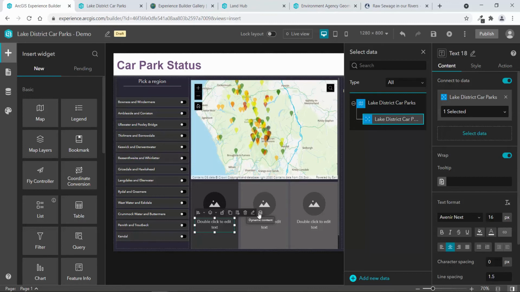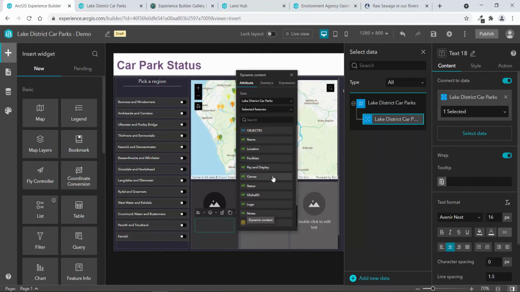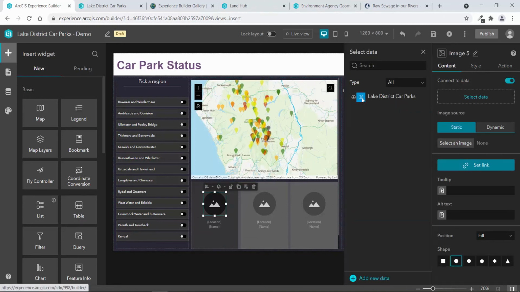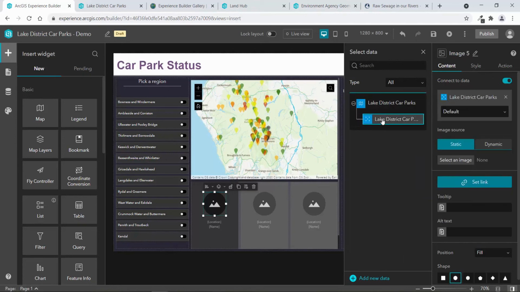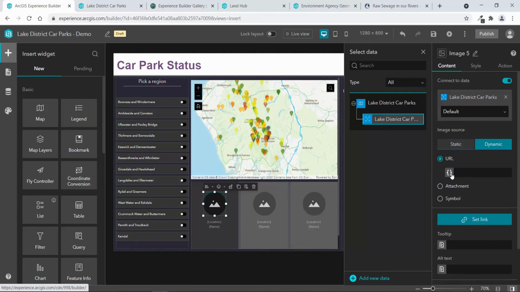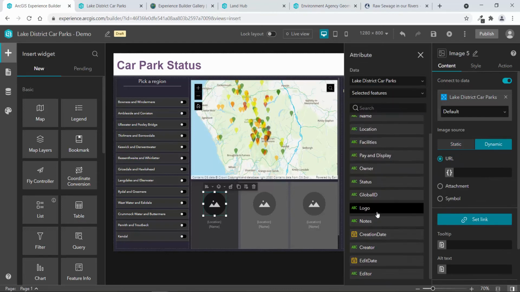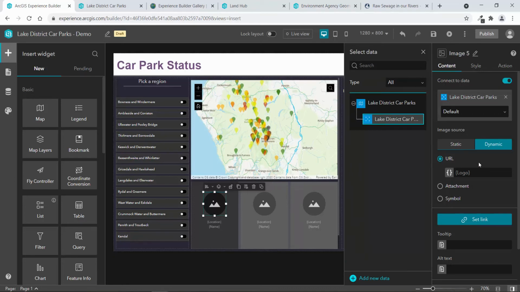I'll now go in and select any fields that I want to appear in that list view. So for instance, the name of the car park and the location where it's based. This also applies for the image too. So I can go connect my data again and select that data layer. And then switching to my image source to dynamic, this allows me to select the field that is defining the image, which in this case contains a URL.